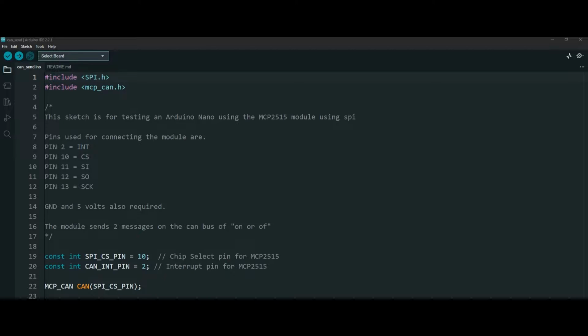SPI_CS_pin, this part is the constructor of the MCP_CAN class, and it takes an argument, which is the chip select, CS, pin used to communicate with the MCP2515. The SPI_CS_pin is a variable or constant representing the specific pin number to be used as the chip select pin.